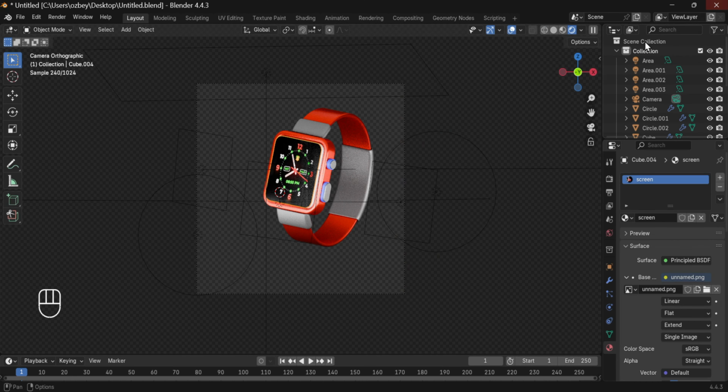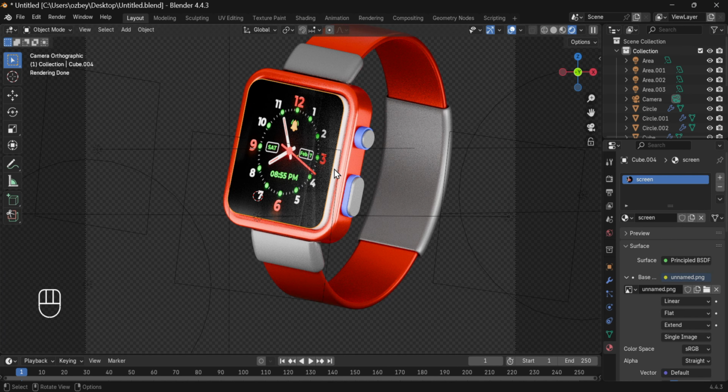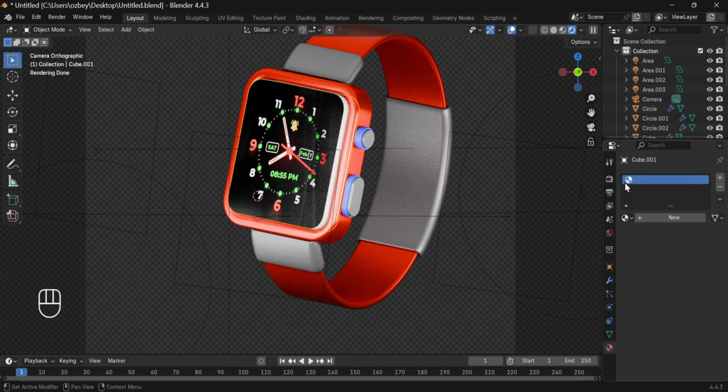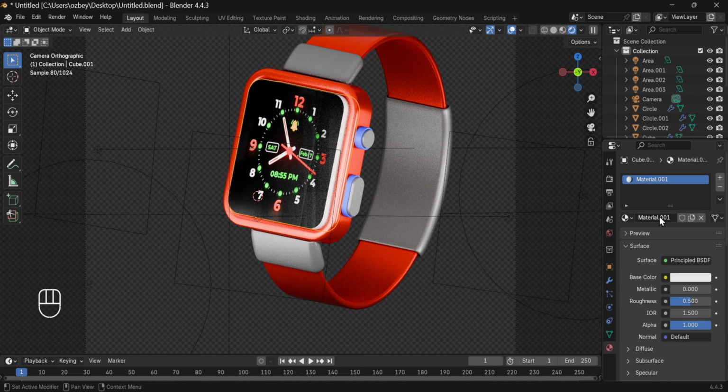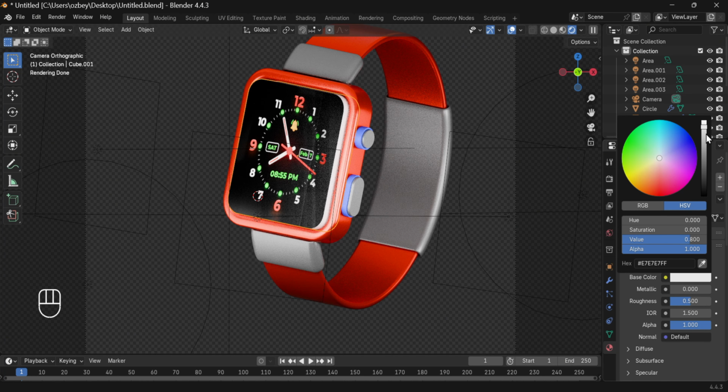Hello everyone, today I'll be showing you how to design a smartwatch using Blender. Step by step, we'll turn simple shapes into a clean and modern smartwatch model. If you want to improve your 3D skills and learn something new, let's jump right into Blender.